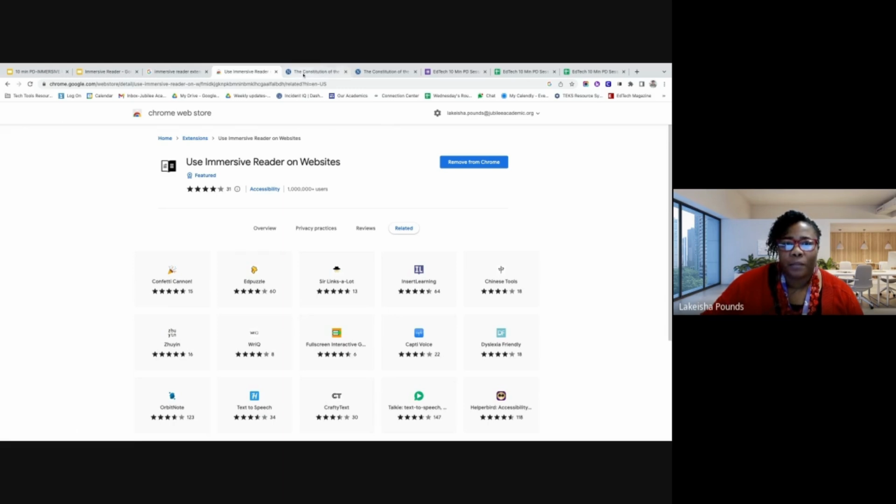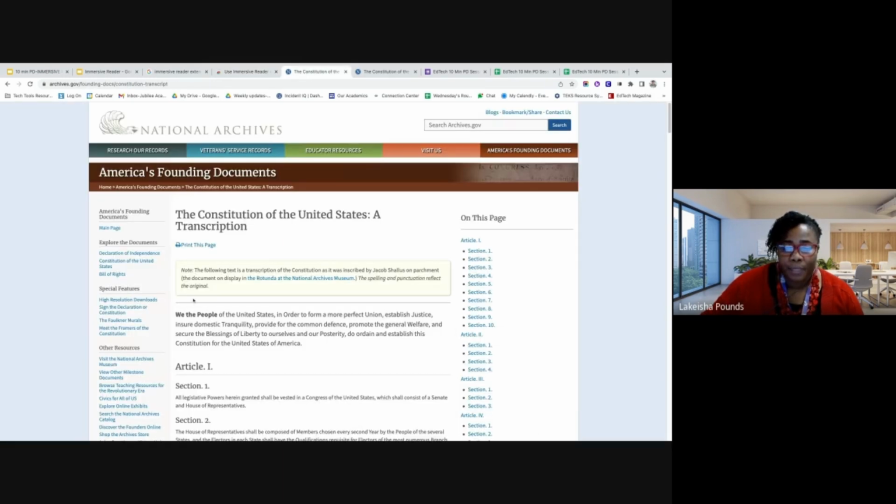Okay, so now what I've done is I've found a piece of text online, and I've looked up the Constitution of the United States for our example. Literally it could be any website. The only caveat or stopping point for this tool would be that it won't read Google Slides or Google Docs because they're already embedded in their own kind of thing. So just keep that in mind. But what I've done is I've just looked up a random piece of text.